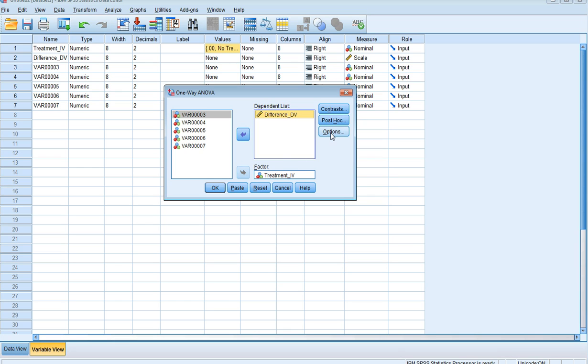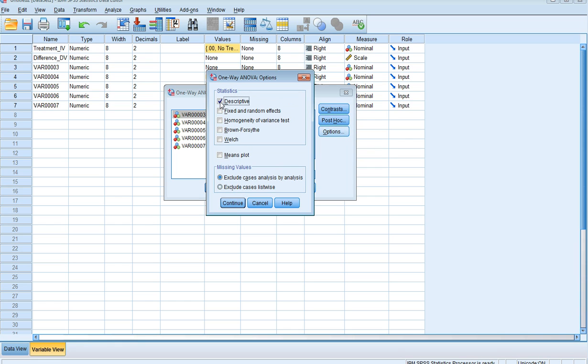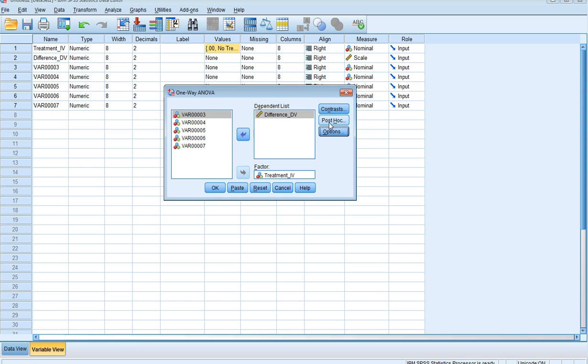Now you're also going to click on Options right here, okay, and you're going to click on Descriptive Statistics, which just makes sure that it provides you with means, it provides you with standard deviation, things to describe the data that you are analyzing. And then you're going to go down. Once you click Descriptive, you're going to click Continue. And then also I want you to click Post Hocs.